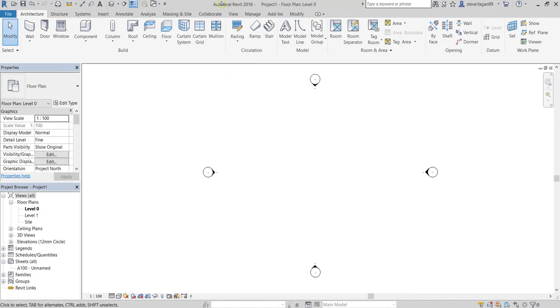Then in the center here, this is displaying our project name as well as the current view that we are on. Over to the right, we have what is known as the Info Center. So if I wanted to find out some information, I can type it into the search bar here and it will bring me to that information.